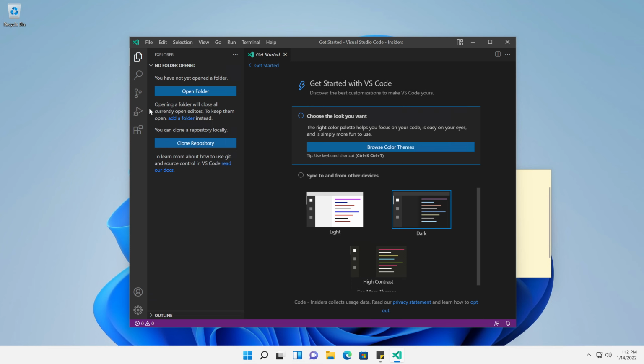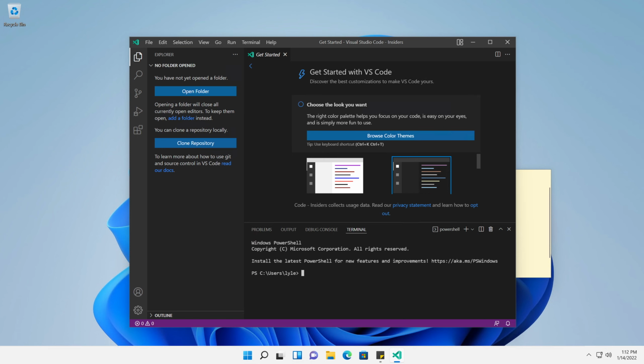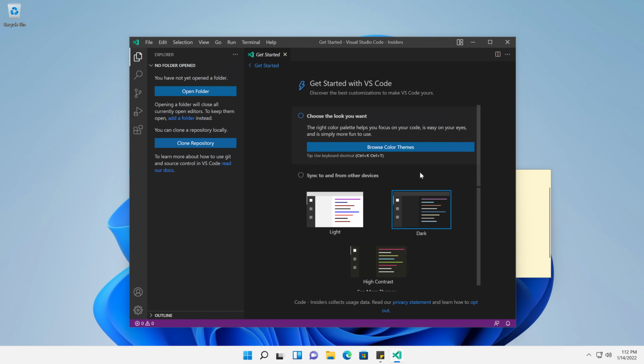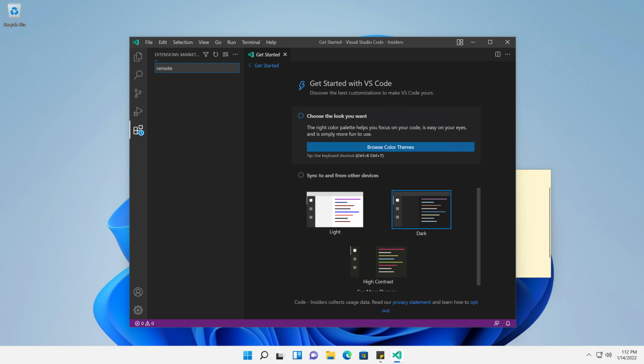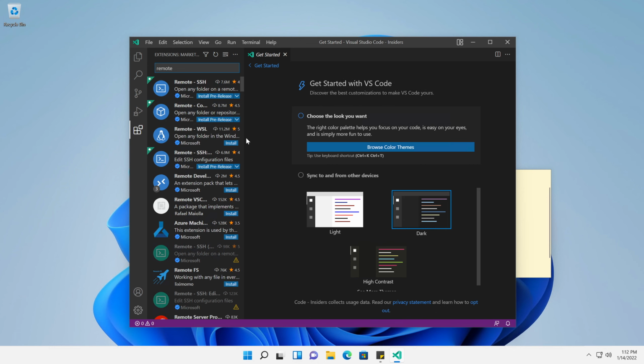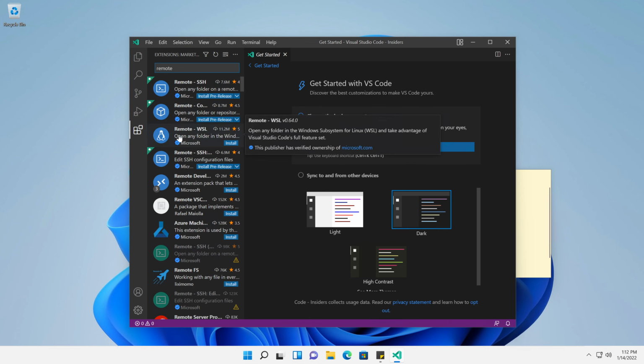So you may have a background update a couple times a month, once a month, depending on what is going on in Insiders. So the first thing you want to do is hit Control-A to bring up a command prompt terminal. You can see here, since we're on Windows, we have not started to connect this to WSL. We're inside of Windows. So what we want to do here is go to Extensions and type in remote. And you can see Remote WSL.